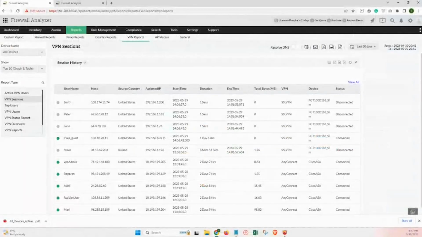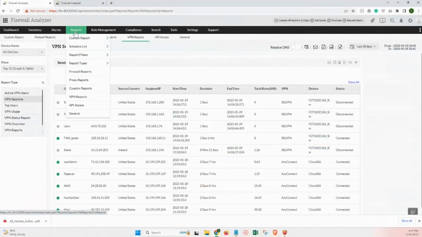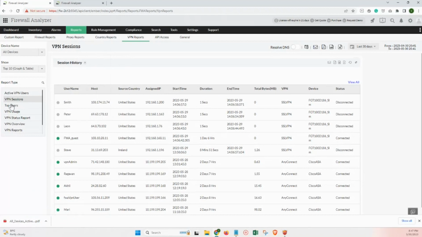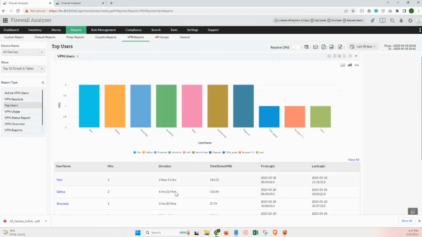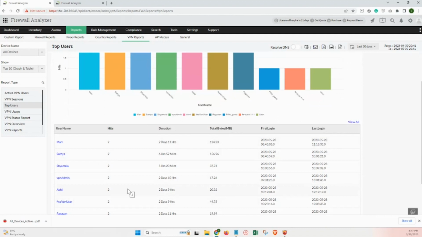So for that, going back to the product, and over here under reports, under VPN reports, you choose the third option, that is the top users. Here you get a list of all the users and how many times they have connected, how much bandwidth they have consumed, and also the duration in which they have consumed. So with this, Jim gets a clear understanding of the top users, how many times they have connected to the VPN, and the bandwidth that has been consumed by them.